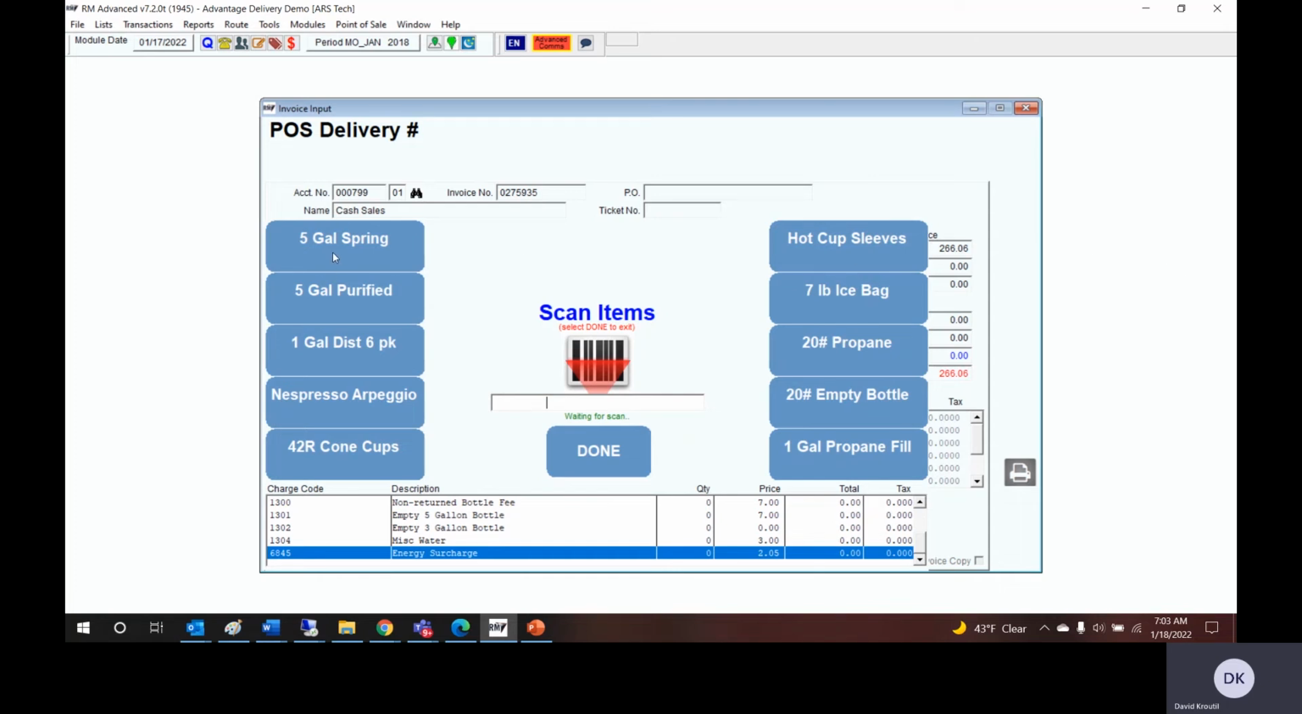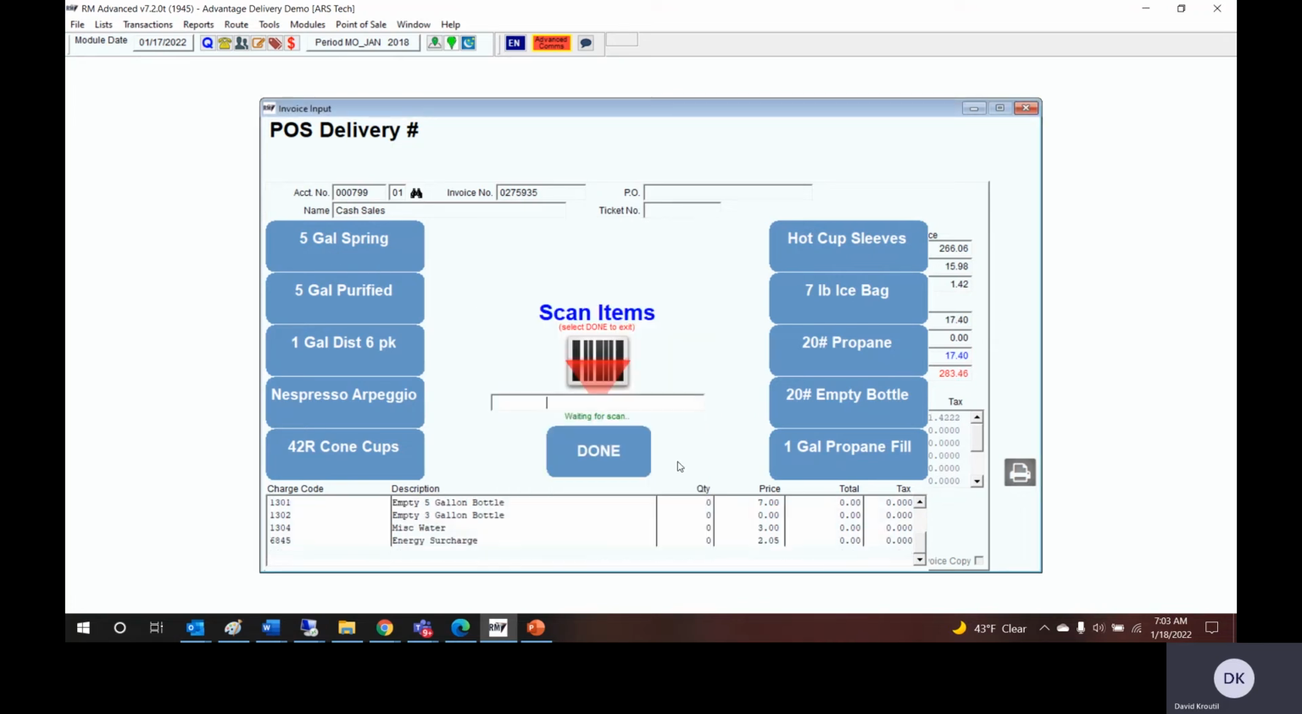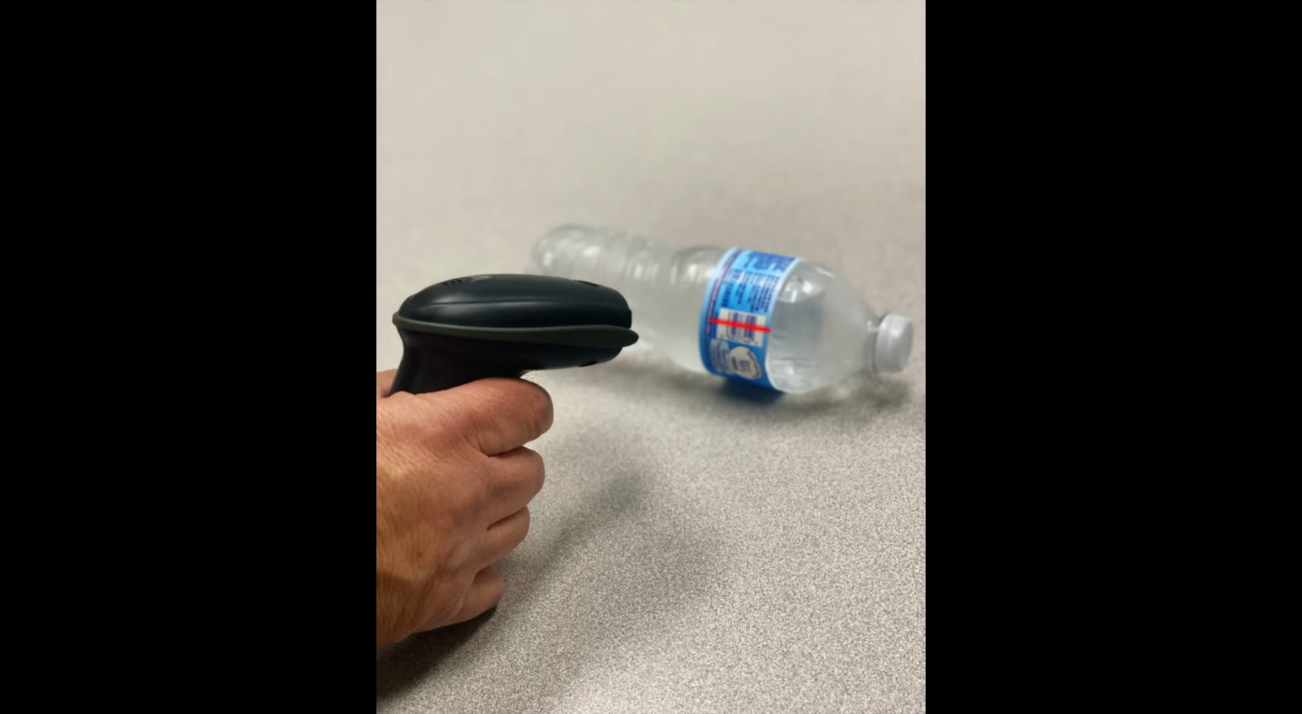So for example, let's say they want 2 bottles of 5-gallon spring water. I can simply touch the screen or click with my mouse and then put in 2 bottles, hit the check mark, and that will add it to the invoice that I am creating or the sale for this particular customer. In addition, you can scan items with your barcode reader.